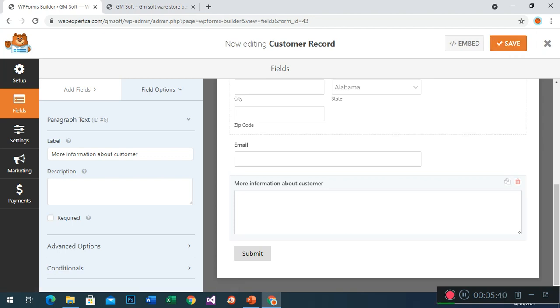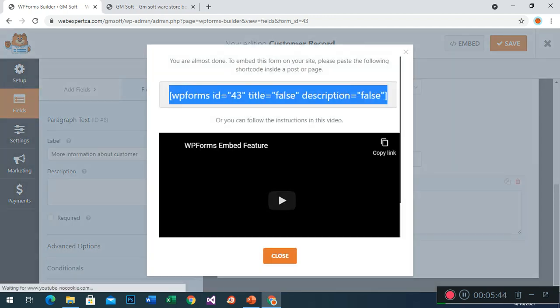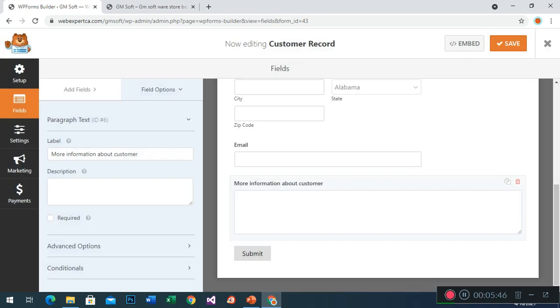After this the form will be saved. You can embed this using the shortcode into your page, and after this the form will work correctly. In the next video we will work more on this form.